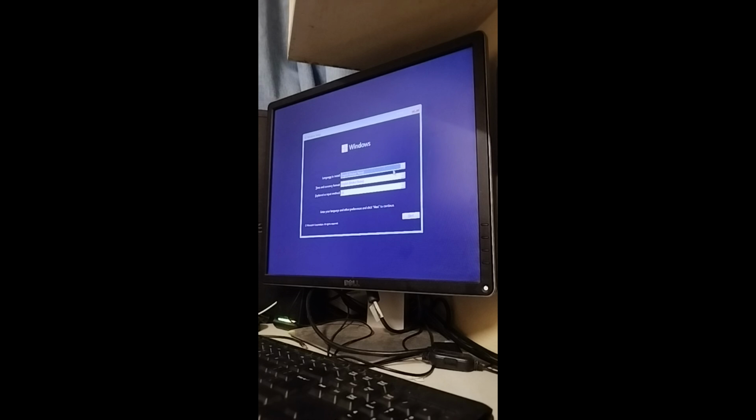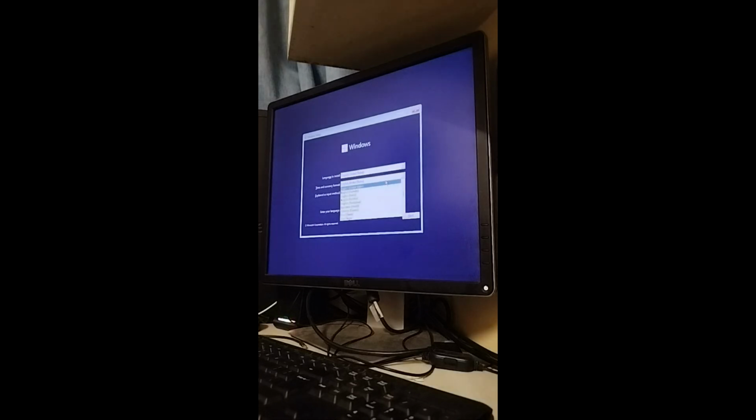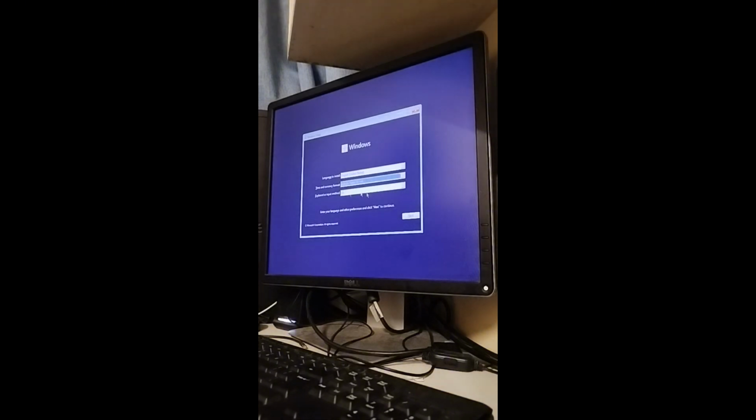Language to install, of course, it's USA, because you don't want your keyboard setup to come upside down. And then for time and currency, I want my South African setting. And then keyboard input, it's US. You all use US. Then next, then you just say install now.